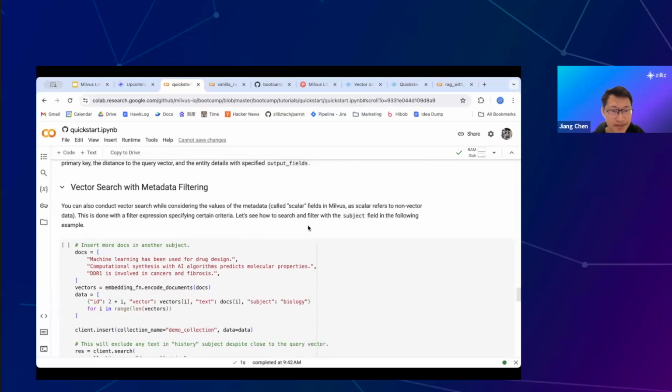Thanks for the question. Let's move on to the more interesting topic here. As I mentioned before, we could define different subjects for different documents, right? And then during the search, we may just want to get the results related to one single subject rather than everything. Okay, let's insert more documents of different subjects. Here I made up 3 more documents, which are related to, in this case, biology, and also somewhat related to machine learning and AI.